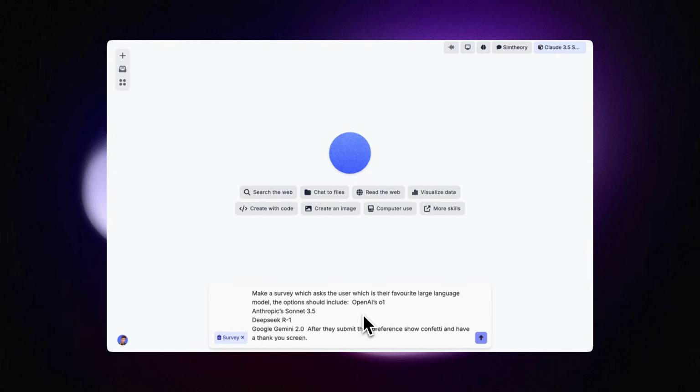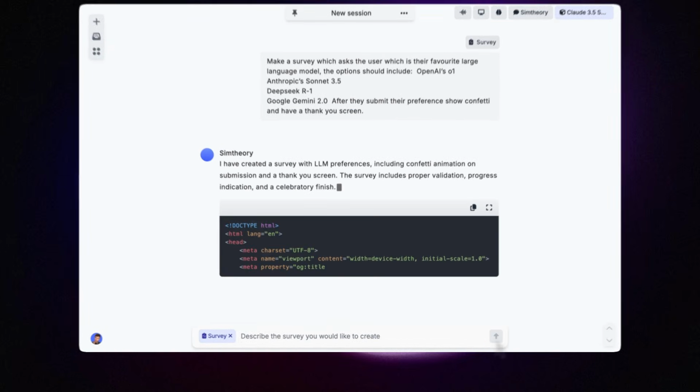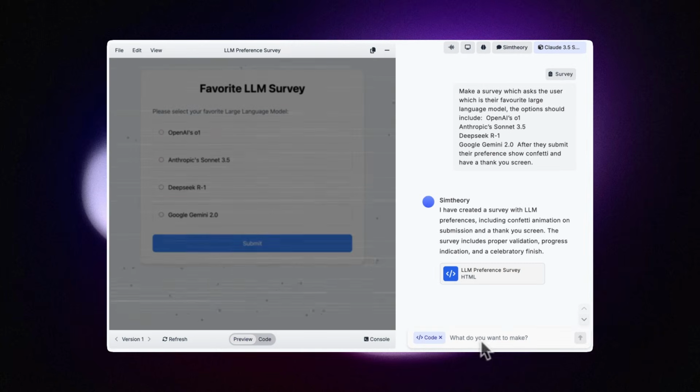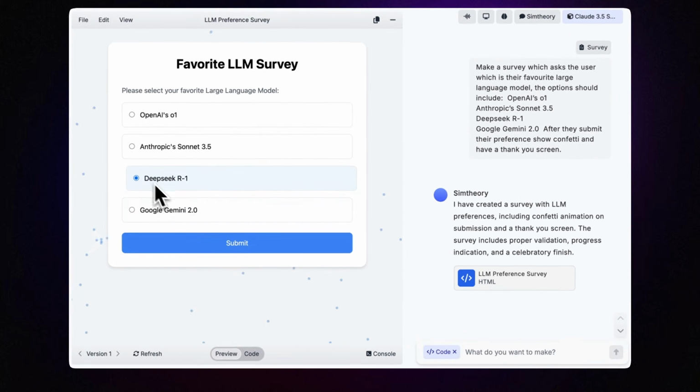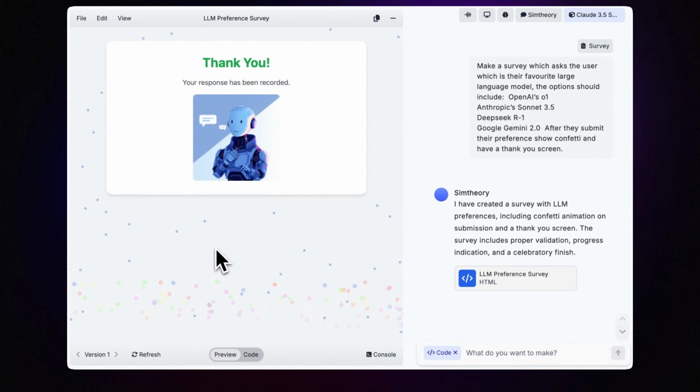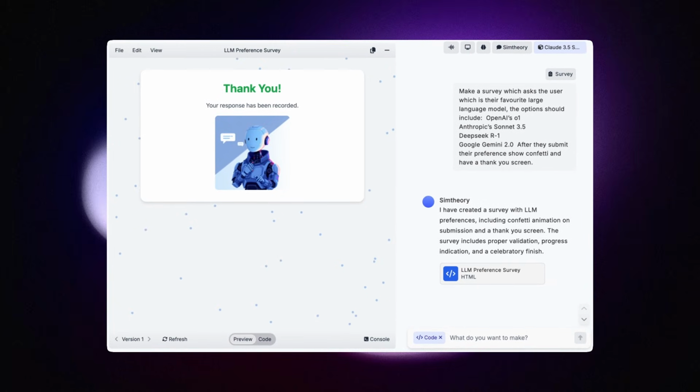It says, make a survey which asks the user which is their favorite large language model. It has some options. And then it says, after they submit their preference, it should show confetti and have a thank you screen. Okay, so we have our LLM survey here. We've got this cool dot sort of LLM networking effect in the background, which is really nice. And we've got our options here that we can vote on. So let's vote for one of them and just make sure it works. We get a cool sound effect. We get this confetti and we also get a response recorded and a cool robot at the end, which is nice.